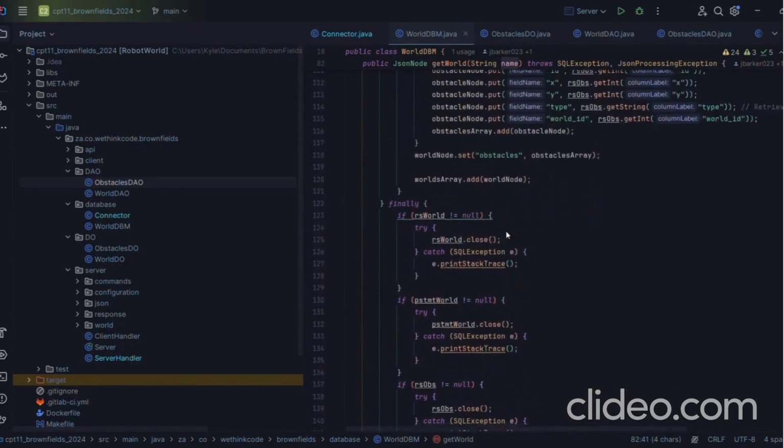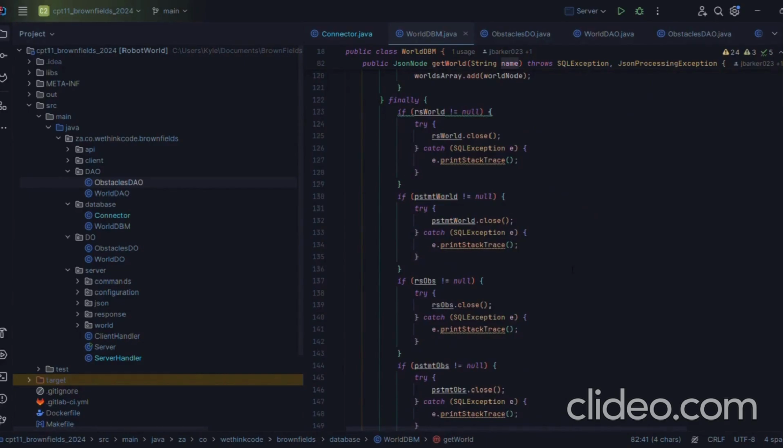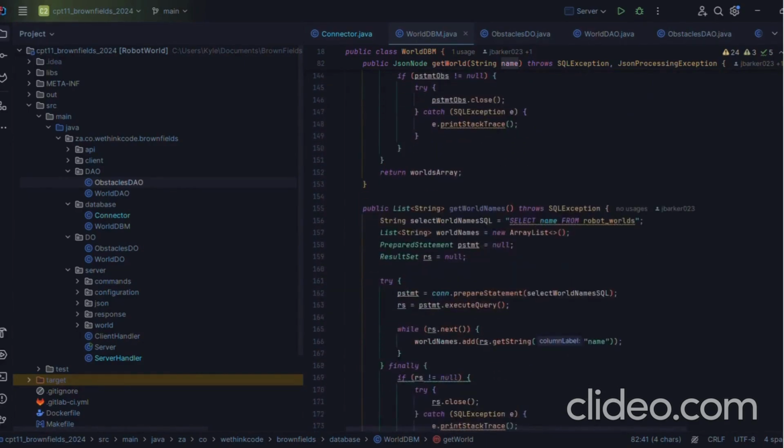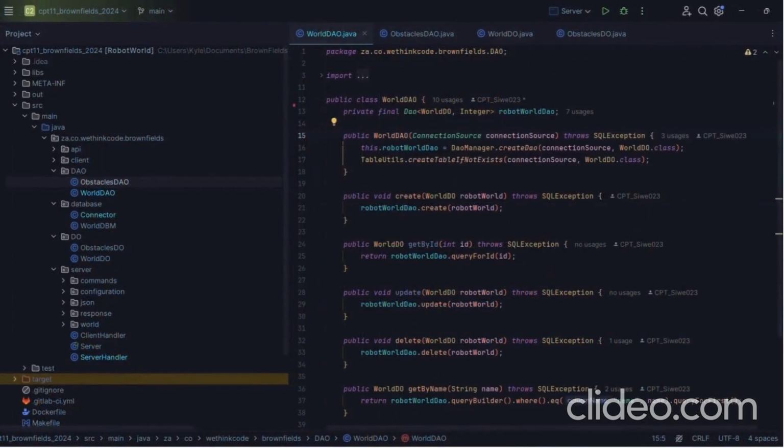And lastly, we have closing all of the resources. So we're just closing all of the resources to make sure that no errors pop up. We also have the get world names. What this does is that it just dumps all of the world names that are in the database. The world DAO class acts as a data access object when interacting with the robot worlds table.